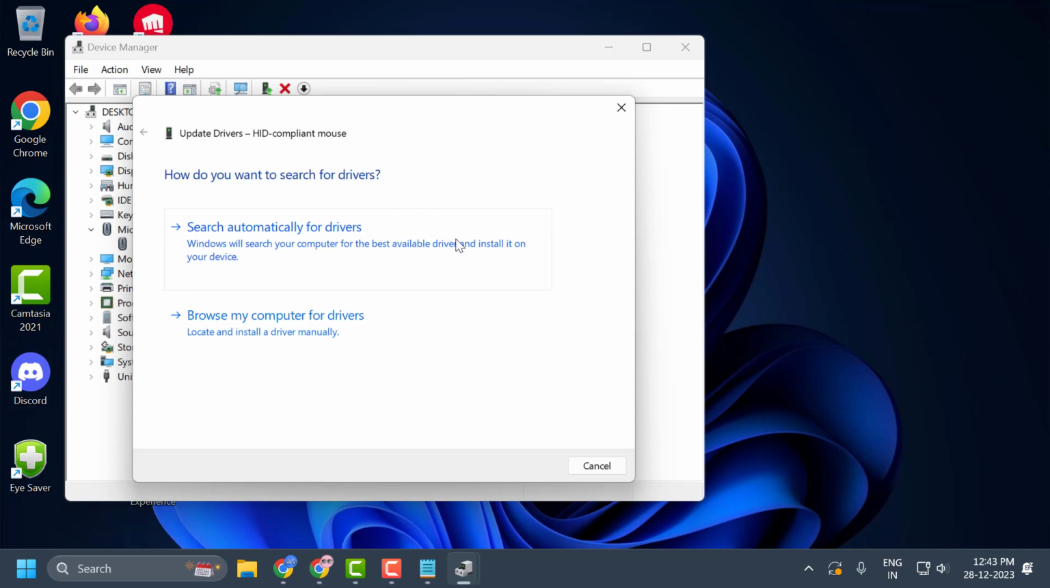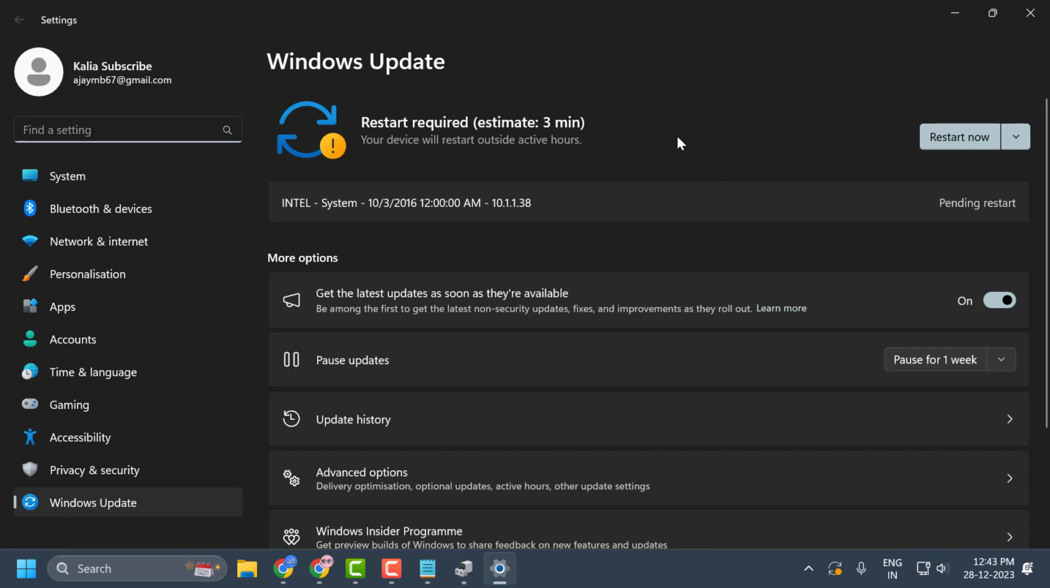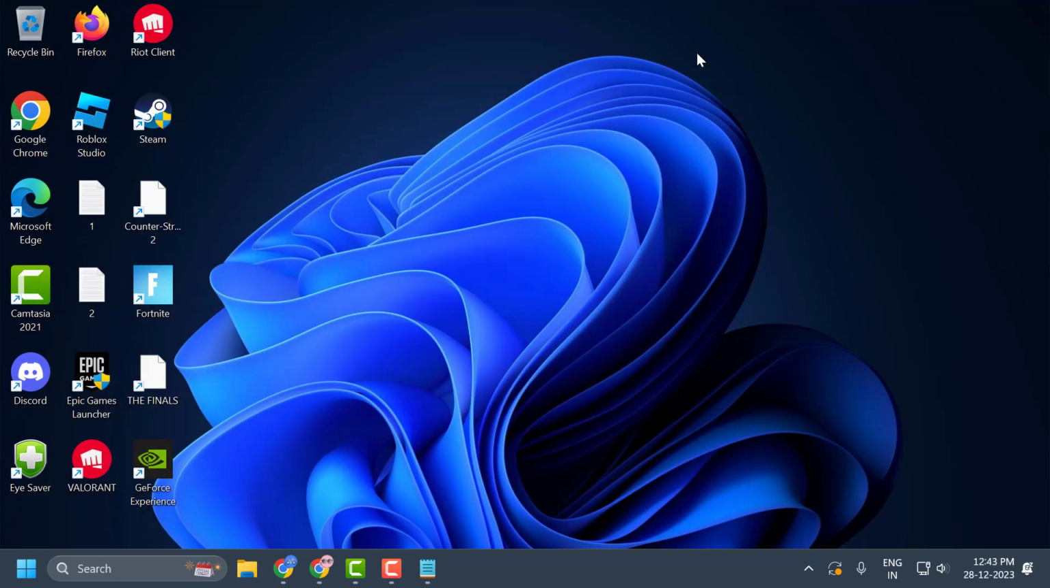Select Search automatically for drivers, and after doing this, select Search for updated drivers on Windows Update. If you have any update available, you just need to update it, guys. Now close it off here and go ahead and restart your PC. After restarting your PC, your issue has been resolved, guys.